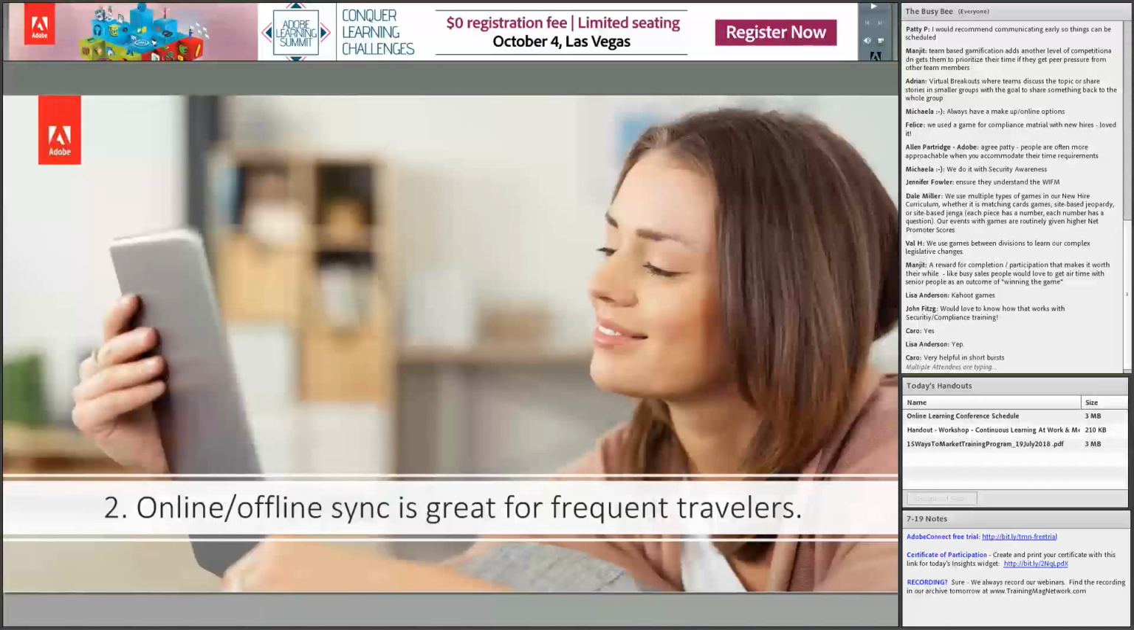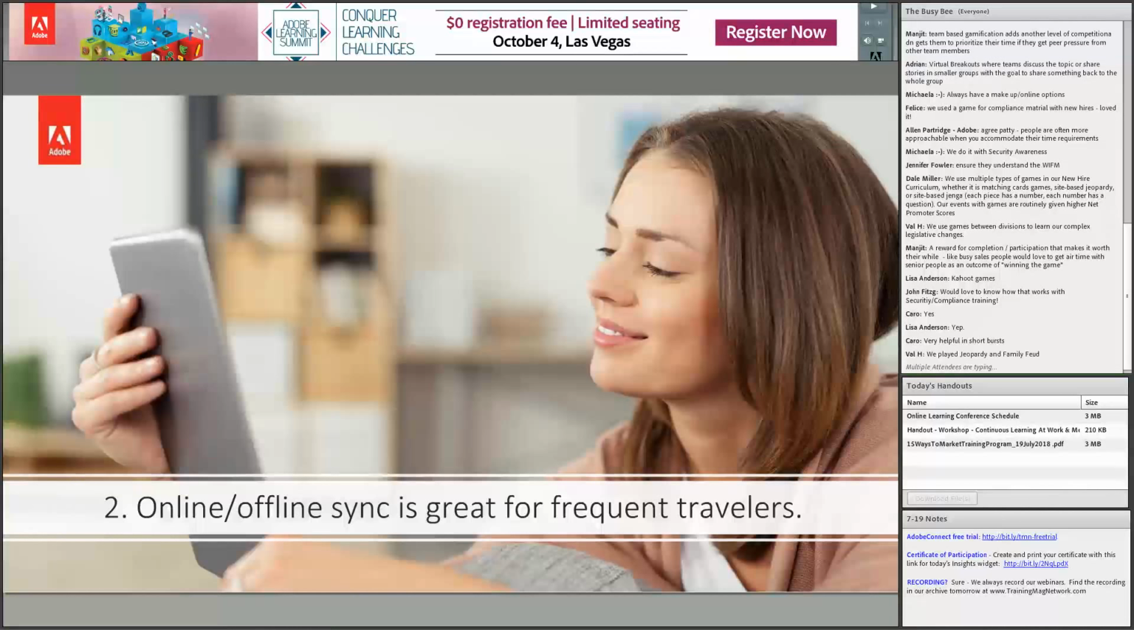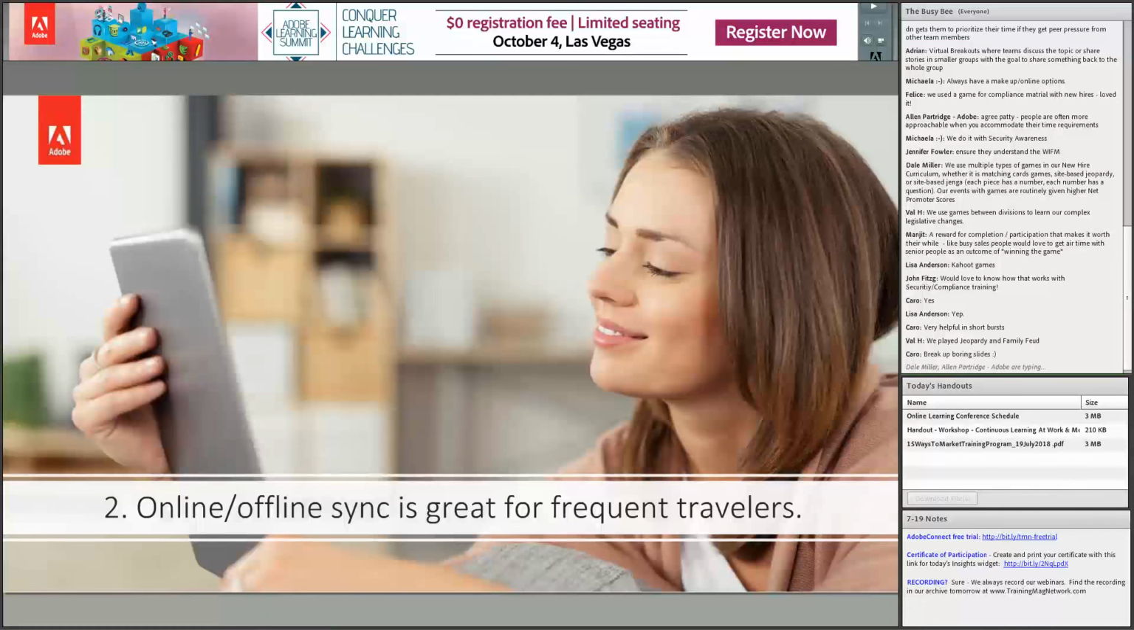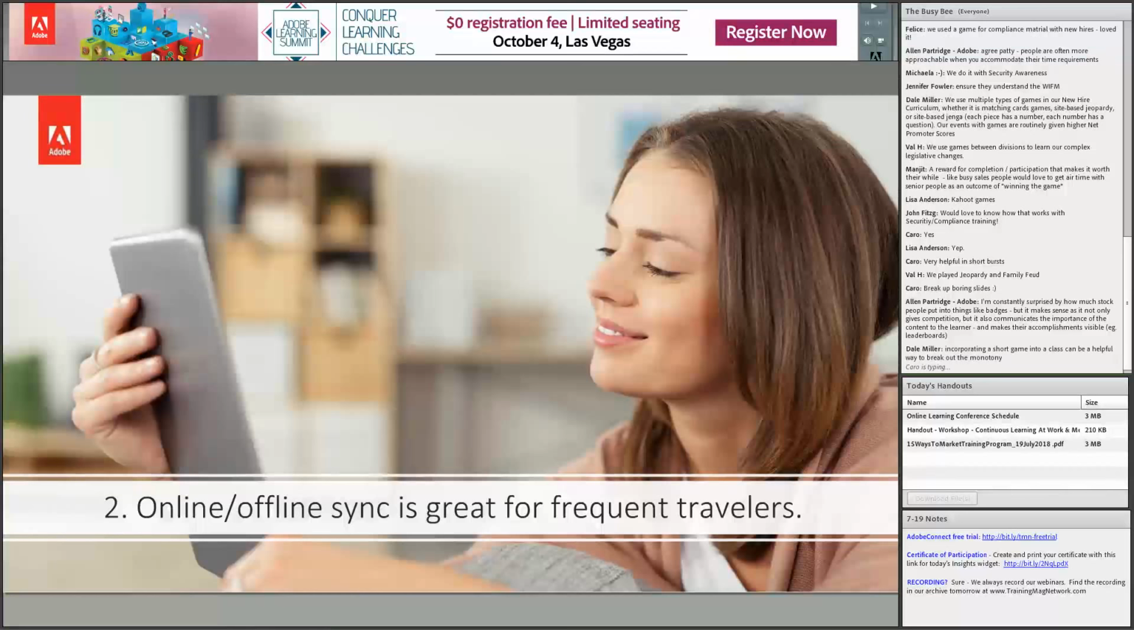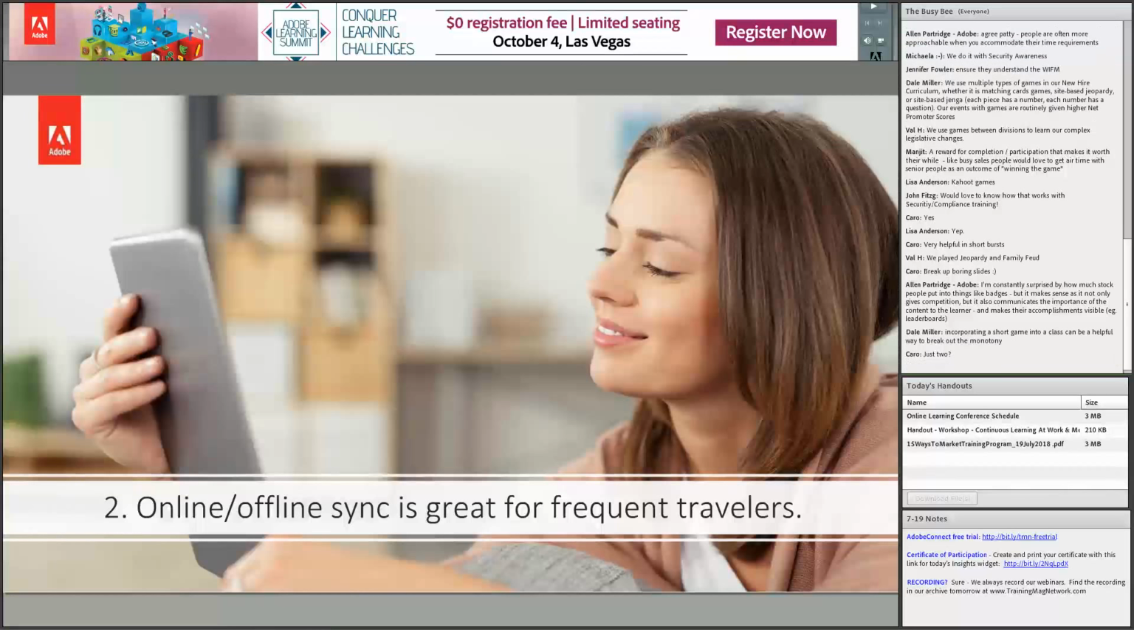The other thing that's great for the busy bees, they're always trying to do two different things at the same time. They're always on the go. If you've got a group of frequent travelers, particularly sales reps, they are always trying to get two different things done when they're at the airport. If you're familiar with the term online-offline sync, this is something that's absolutely perfect for this type of learner.